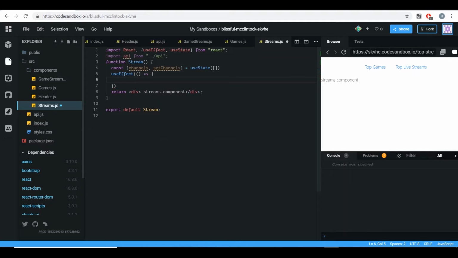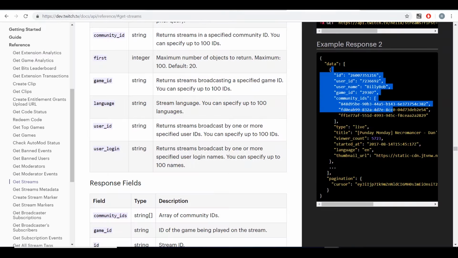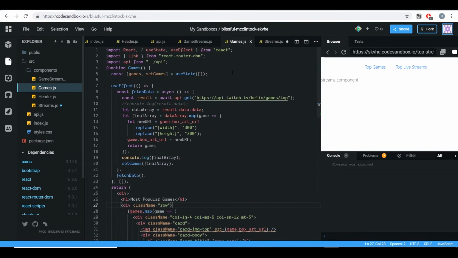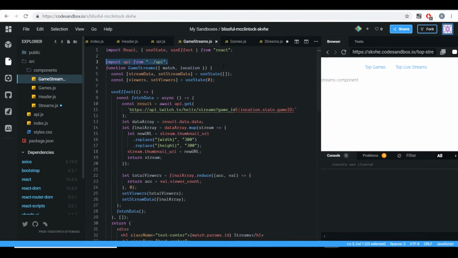And inside this, we're going to do the same thing, const result equals await api.get. And what we're going to do here is just grab streams. Actually, in our games, we can see the URL, game streams. Instead of adding a parameter for game ID, which specifies the game, we're just going to do streams, which means it'll grab the most watched streams regardless of what game they're playing. So that's what we're going to use for this one.